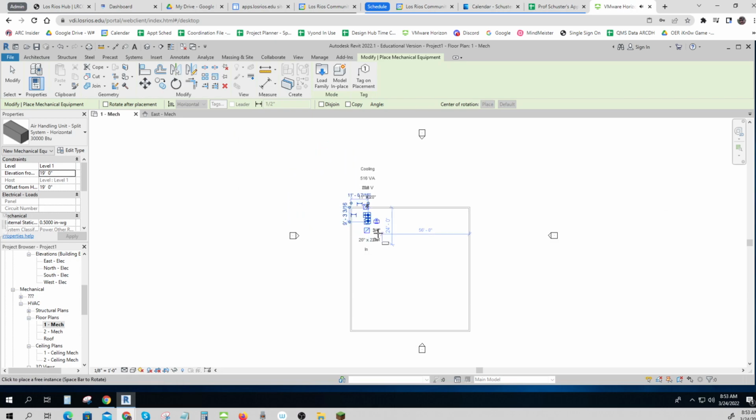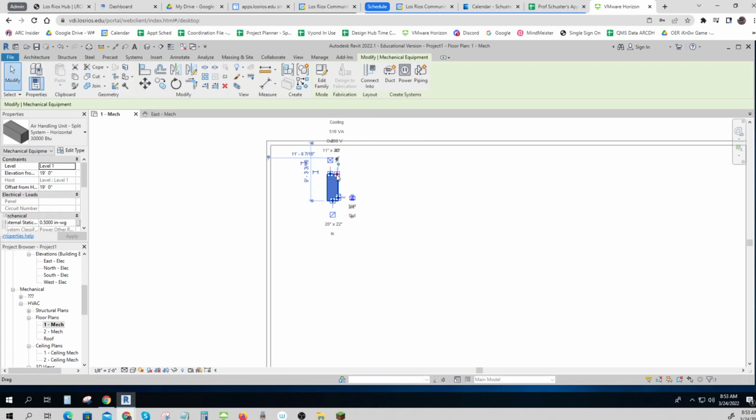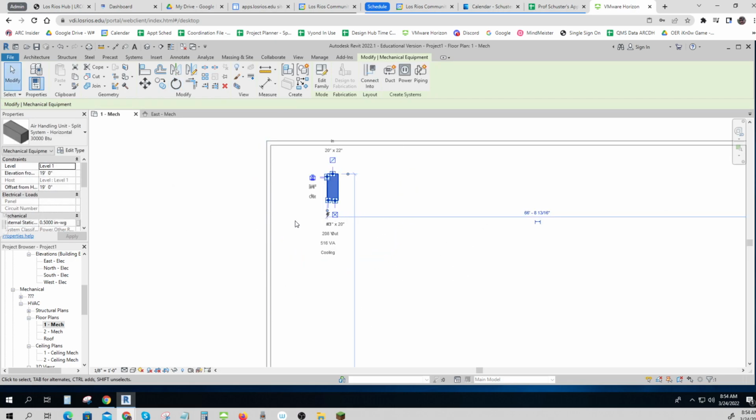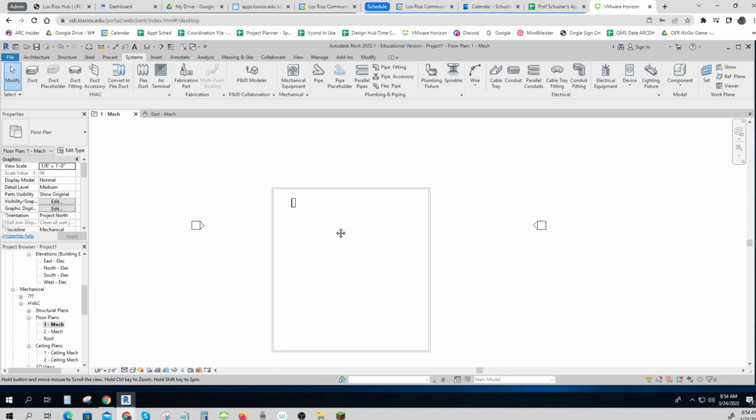Now, what happens is you can see that there's an in and an out. The in is called return, the out is called supply, and I want the out face down to the rest of the building. There we go. There, I've got it. I've got it in there.